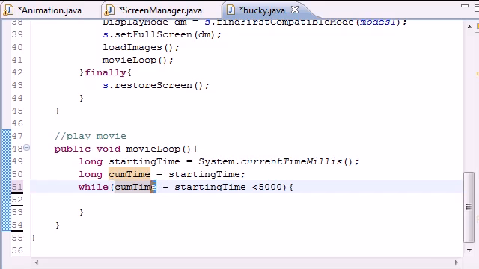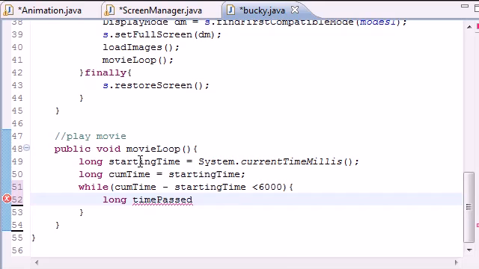So eventually once this gets above 5,000, this equation is going to return false. That's when we exit. But this is pretty much what I'm going to code in here. This movie lasts for 5 seconds. If you want to make it for 6 seconds, type 6,000 since they're milliseconds, which is a thousandth of a second. Anyways, long time passed. There we go. Move my cursor out of the way.